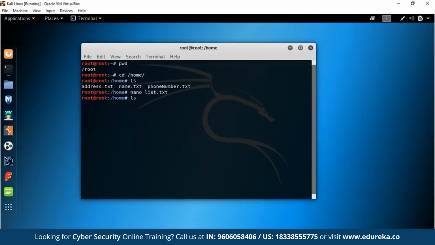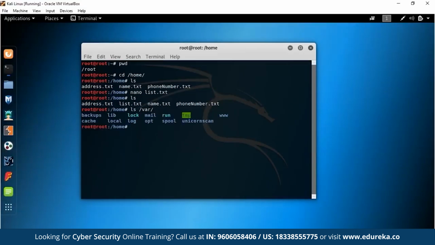Okay. So first let's run ls and go through whatever there is. ls shows us the list of files in that directory. ls can also show you the list of files in a directory with the path that you specify. Like if I say ls var, it'll show me everything that is in var. There are a lot of interesting things in var.